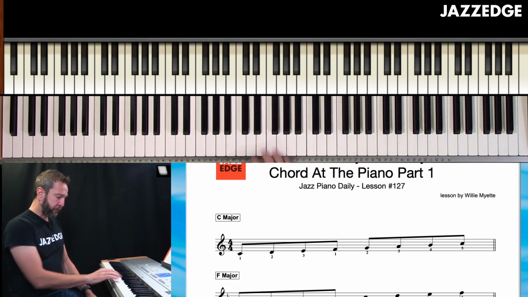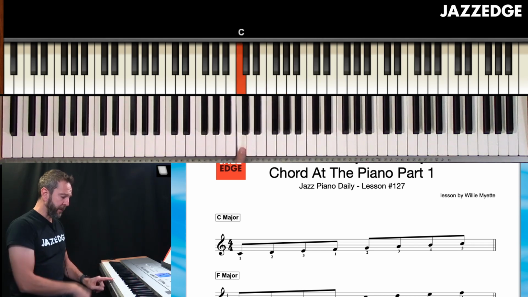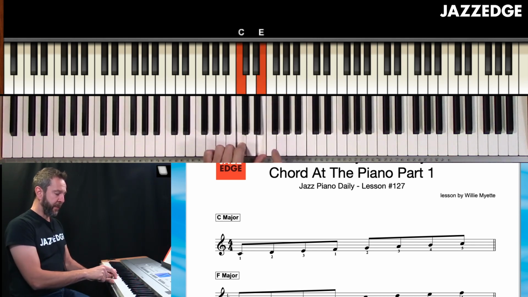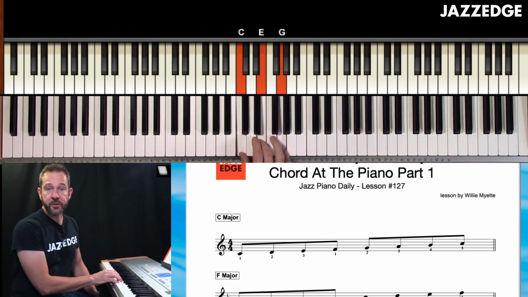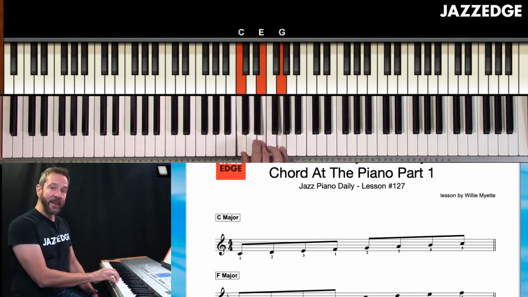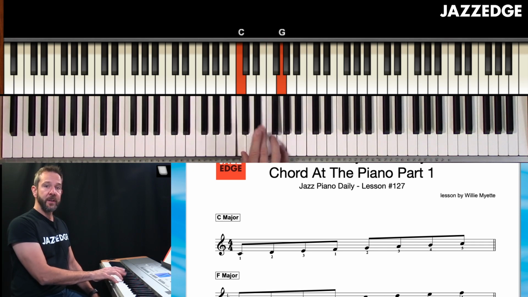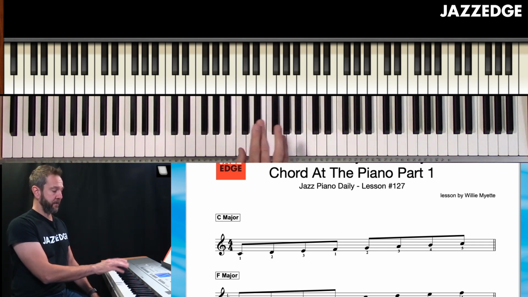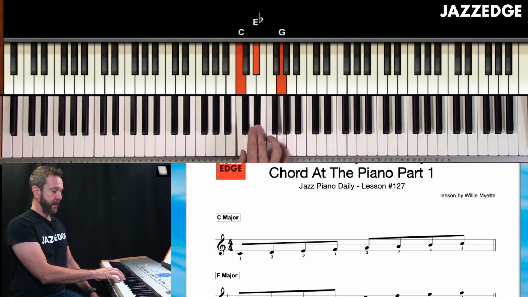All right, so when I count up, I'm counting up 4 half steps and then 3 half steps. That creates a major triad. This is my root, my third, and my fifth. To make it minor, I would flat this third and make it go down a half step. That's C minor.